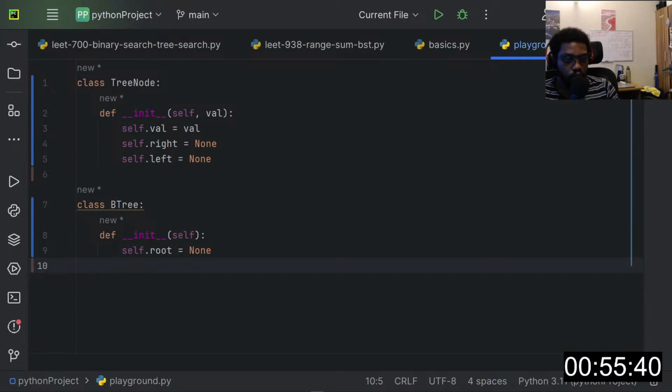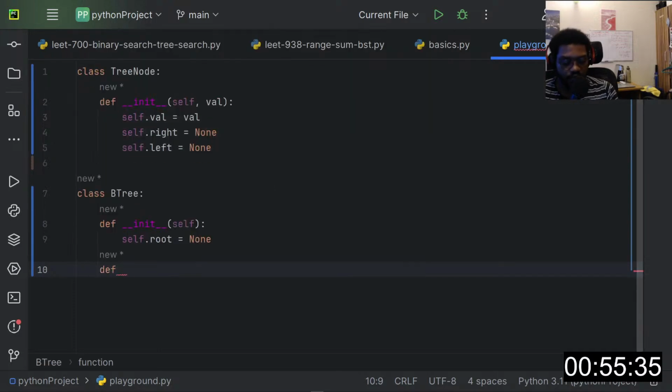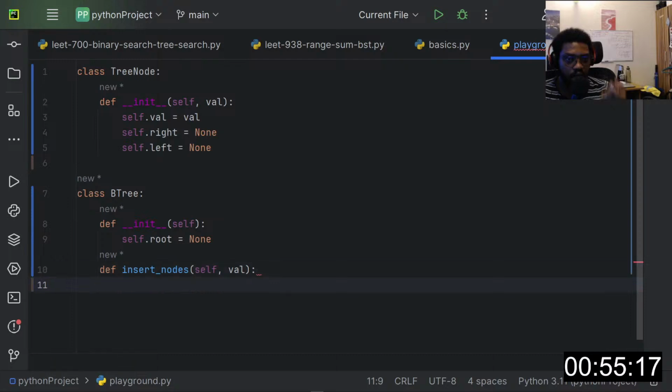So let's define a function to insert nodes in the tree. Here's how we'll do it. We'll say define insert nodes. This is a function that will take a value, because we want to create a node, and we know by creating a node we need to provide that node with a value. So say new node is going to be equal to the tree node, and set this to be the value here.